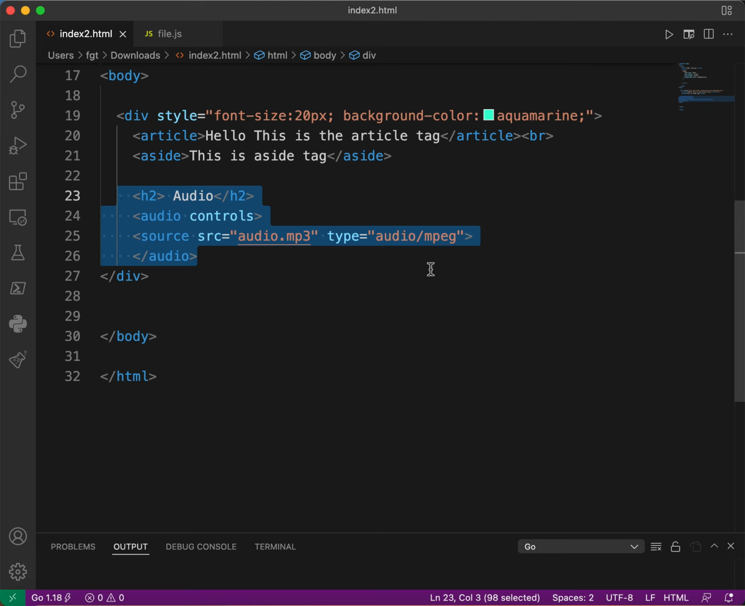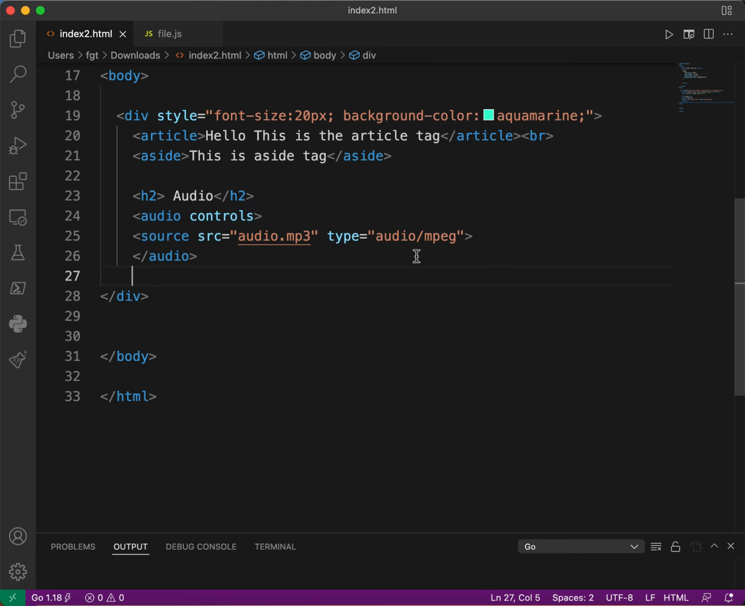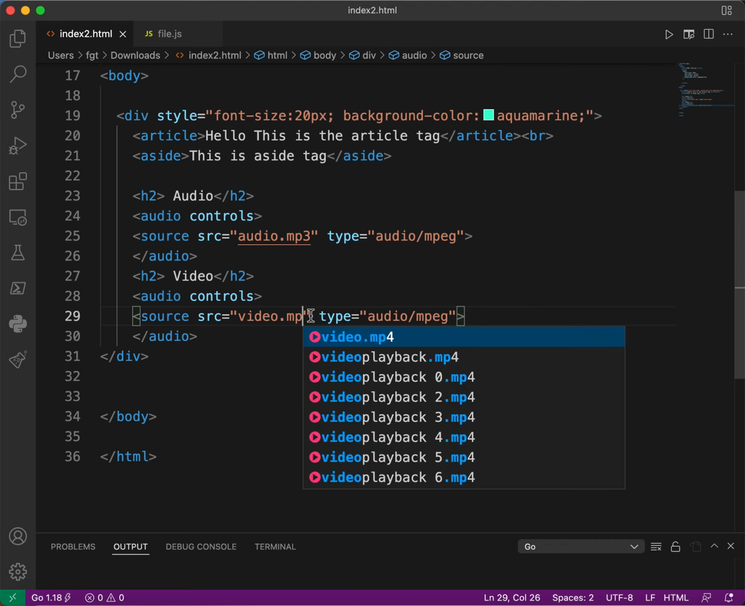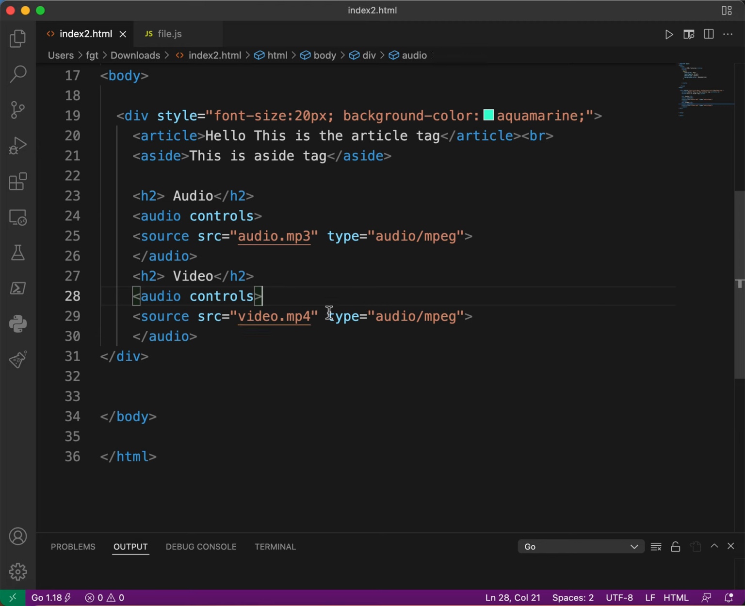Then let's create the same thing here, but with video. Here we're gonna say video controls again, and here I have a video again. I downloaded a video called video.mp4. I have this video on my computer, and here we're gonna say video, and here mp4, save.